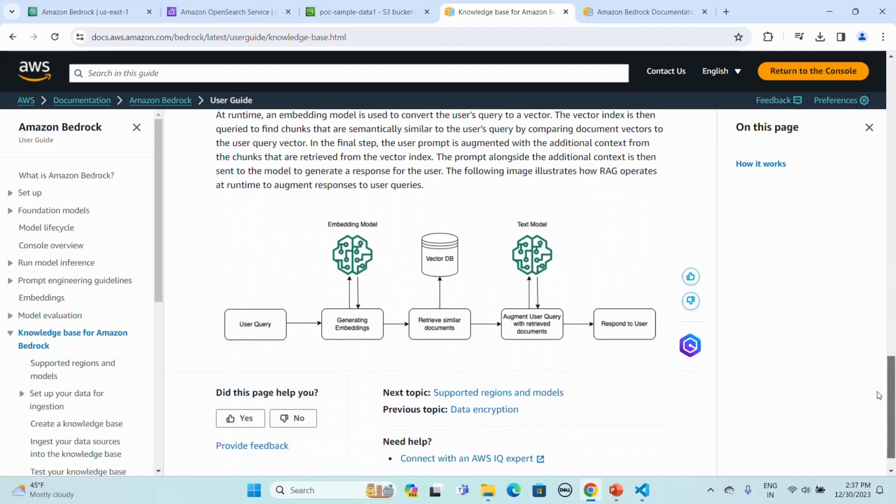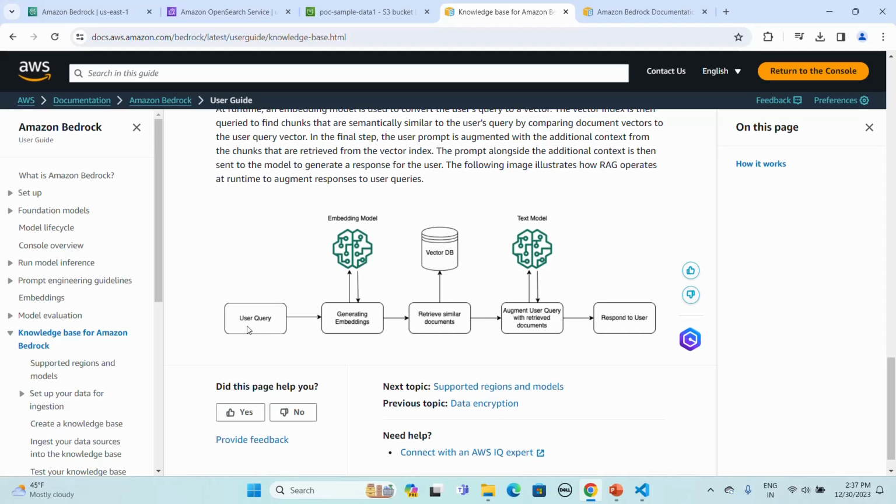And for runtime execution, what will happen when you pass the prompt? The prompt is converted into embeddings by the embedding models. That is passed to the vector DB. In the vector DB, it will search for similar documents based on the index. It will pass those results to the text model. The text model will augment the user query with the retrieved documents and respond with the result. So we'll see this demo.